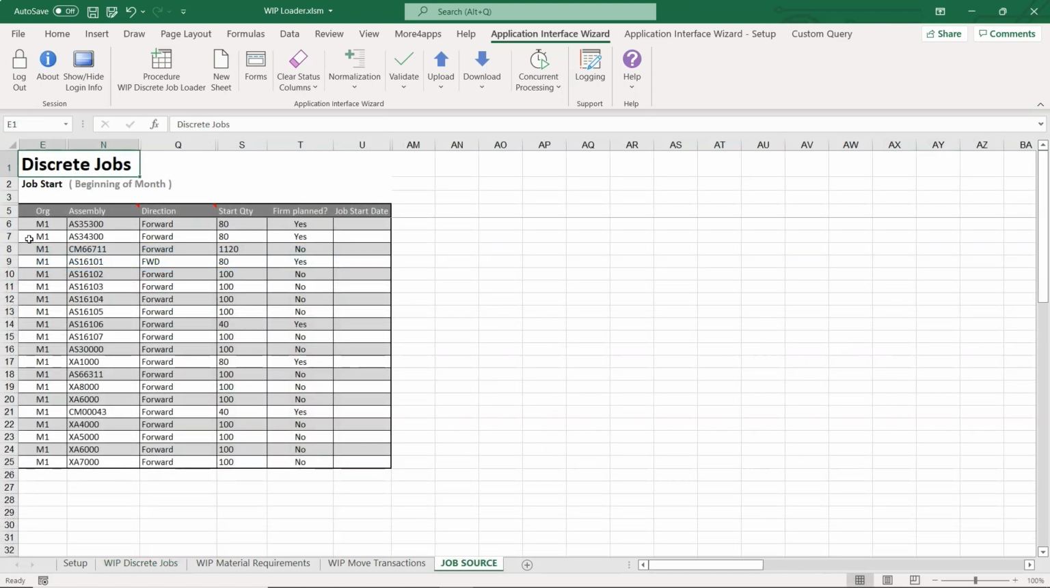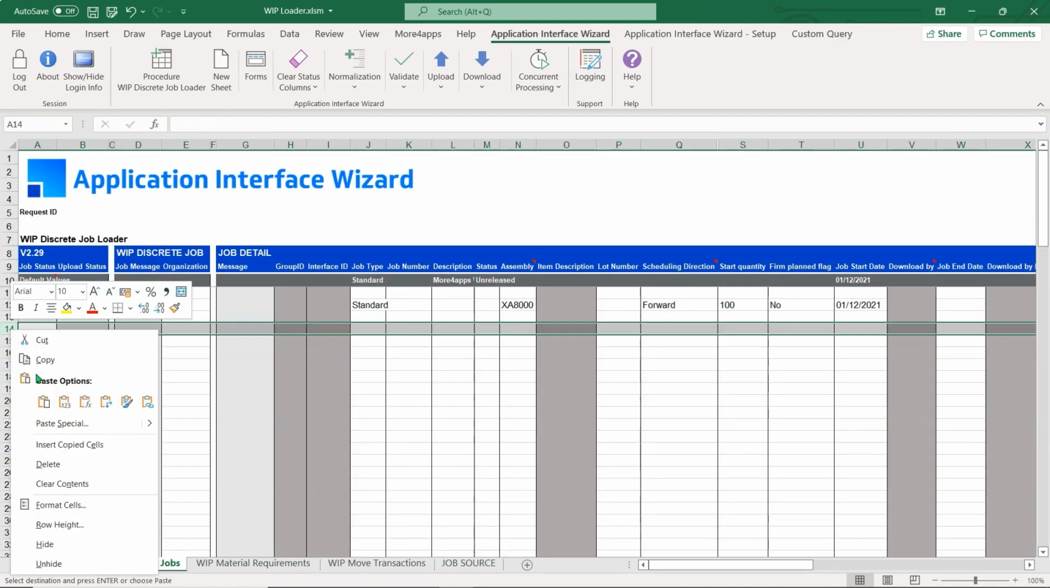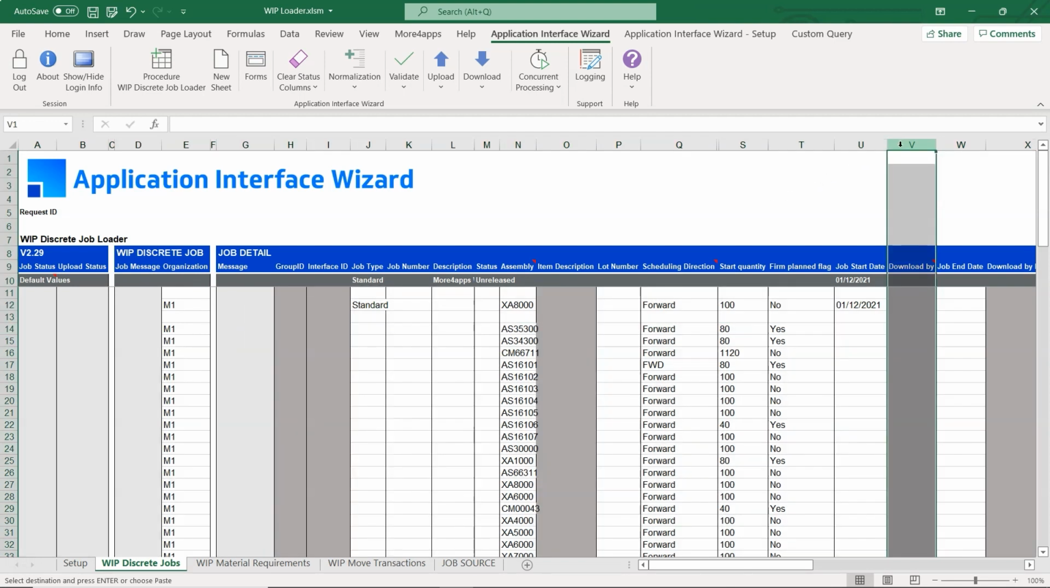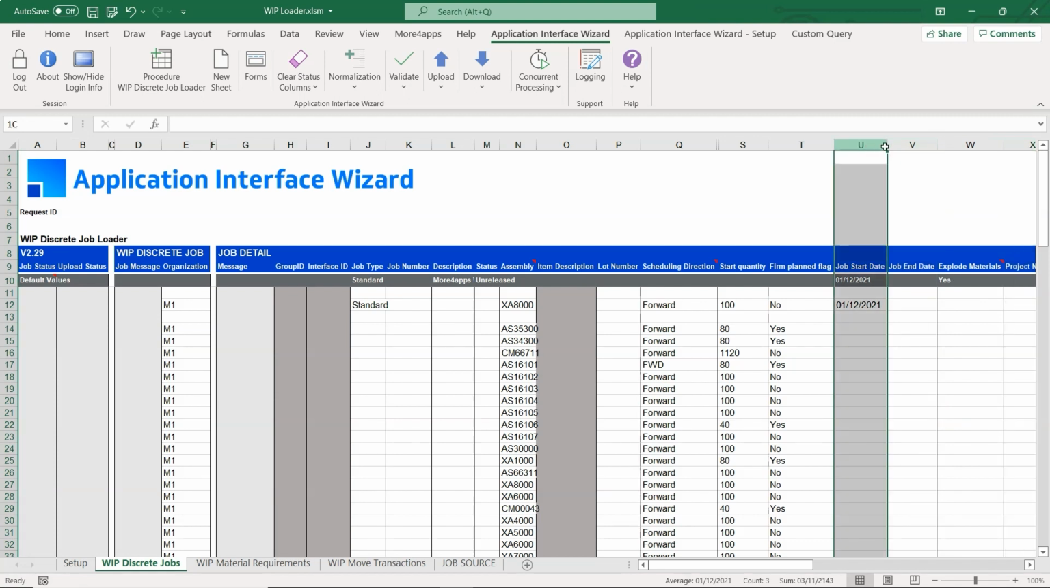Here's a number of assemblies to be recorded. Using copy and paste, it's easy to transfer those details straight into the worksheet with no retyping at all. You're also free to customize your layout. You can remove columns which aren't needed, like these date columns, and move them around so you get the layout you're after.